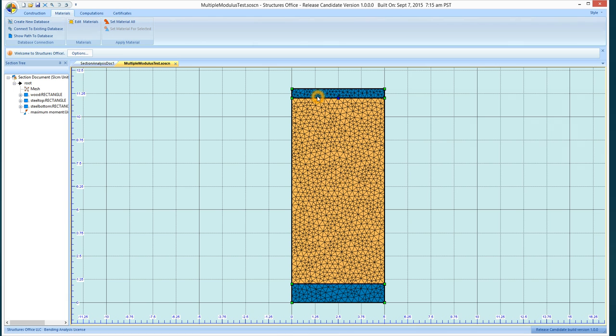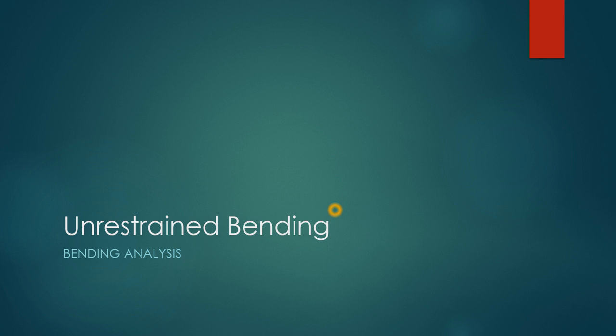If you hold your cursor over anything, it will tell you what the ID of that object is and what material is being used. After we've done the preparation work, now we're ready to do a bending analysis, and let's start out with unrestrained bending.